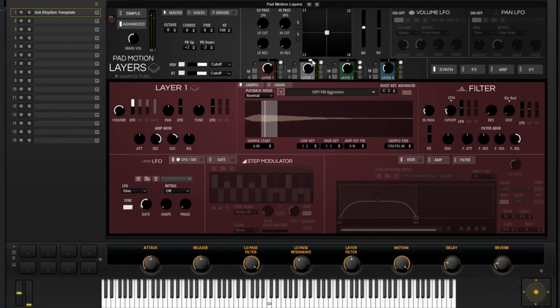Maybe let's do a full pan on the second layer here. So already we have something pretty interesting. It's just kind of playing around with it and seeing what you have, and just starting to understand this. So I would advise, if you're trying to find a certain sound or figure out kind of what's going on, start off with this init rhythm template.